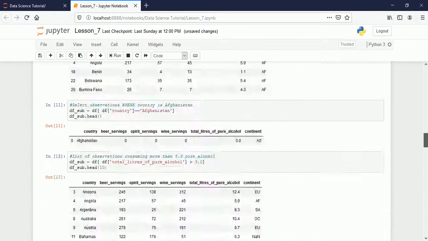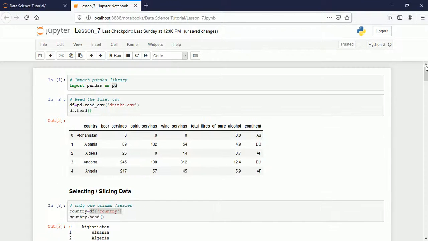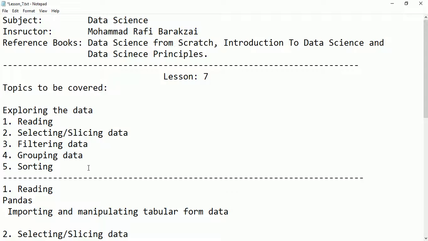So I hope you understood this much. We covered these topics: reading the data, selecting the data, slicing, filtering, grouping and sorting. I hope you understood this much.